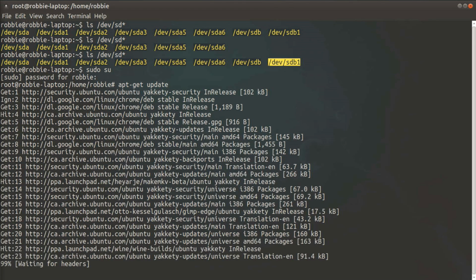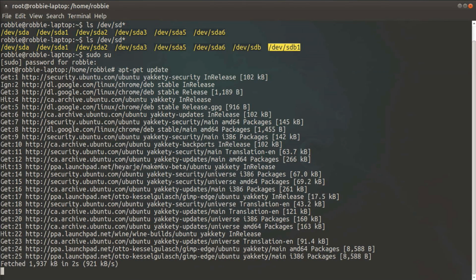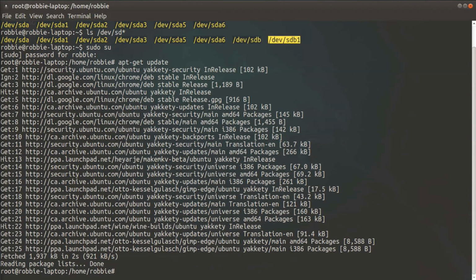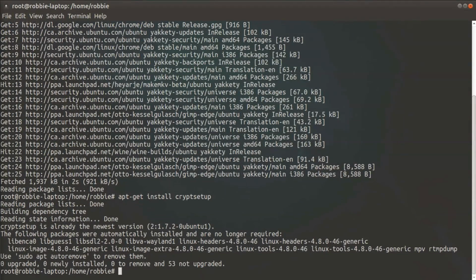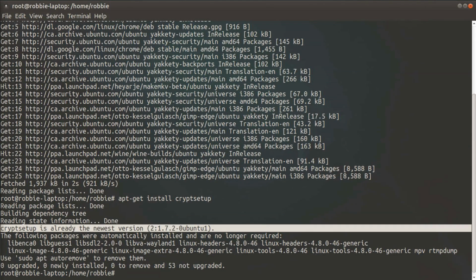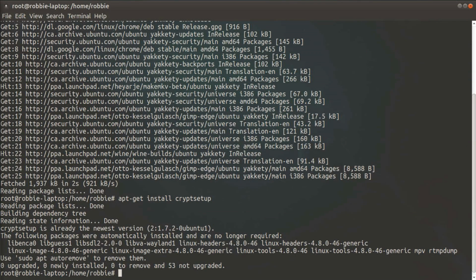That simply downloads all the latest packages from the repositories so that anything I install is going to be the latest and greatest. Then I'm going to go apt-get install, and we need that particular package that's going to allow us to do this. We're going to type cryptsetup and then hit enter. My particular system already has cryptsetup installed. You'll see cryptsetup already has the newest version in Ubuntu. So you can run that command, just make sure that you've got the latest version, and you'll be good to go.